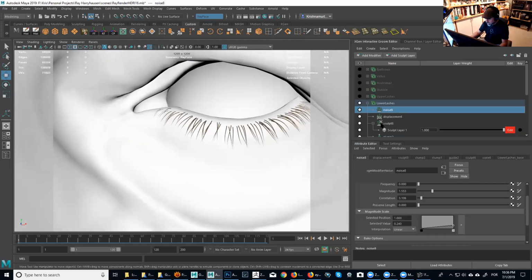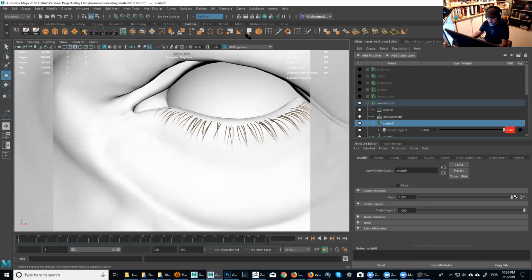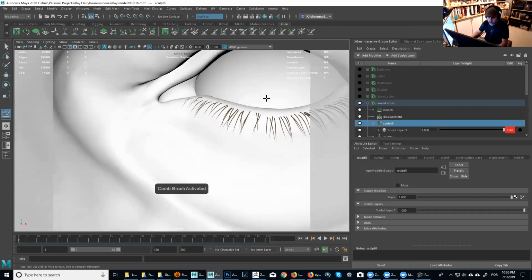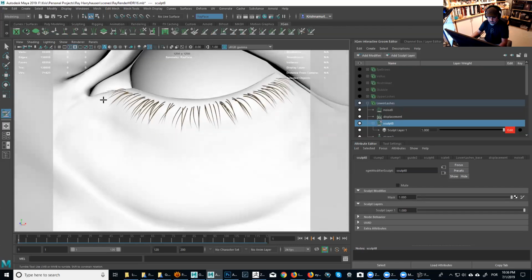And then I can go back at any time to my sculpt node in here. Since we are not sculpting the curves anymore, this is kind of a free form sculpture on top of it. So now I can actually brush them into something that I like, a little bit more of a curvature like that.